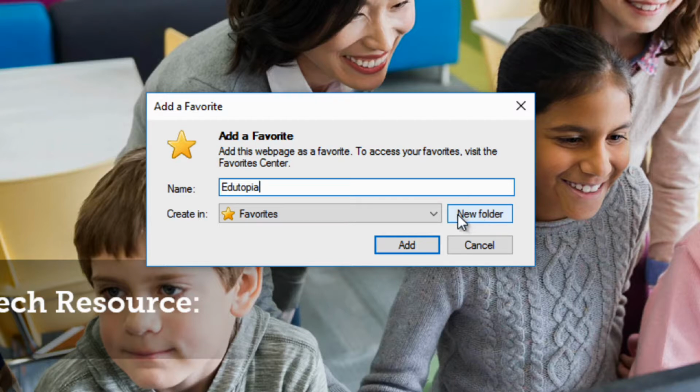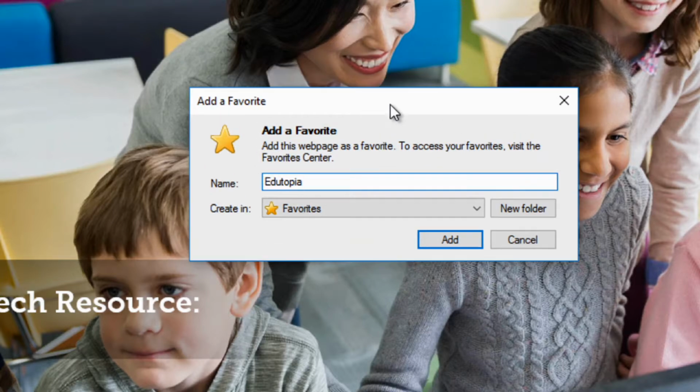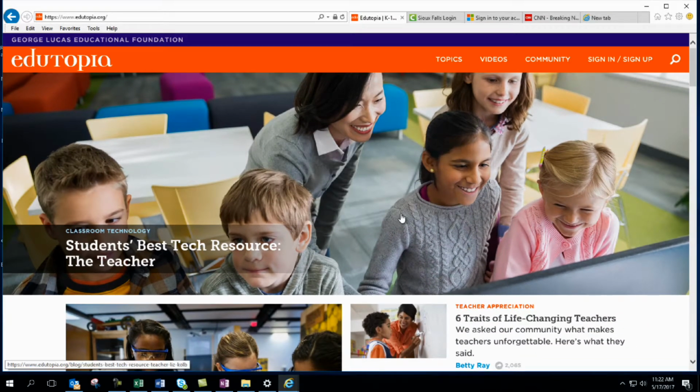I can create folders if I want to organize my favorites, which isn't a bad idea if you're a big favorite user. And some people use Symbaloo to get to their websites, whichever, it doesn't matter. But if you just want to keep it simple and use the function of favorites or bookmarks in Internet Explorer, just go add, and you've got it.